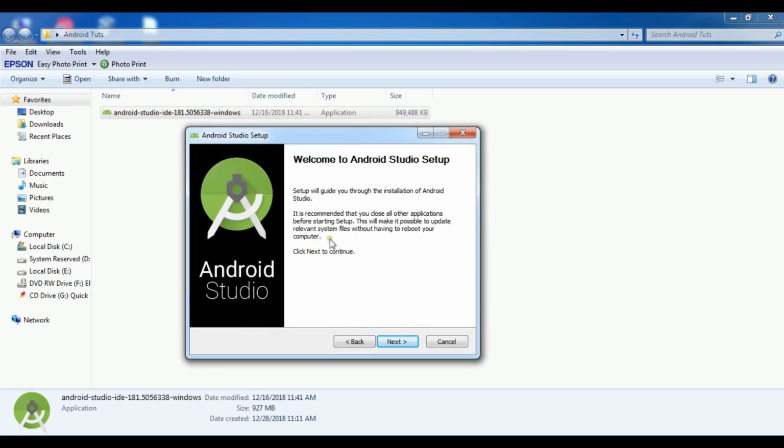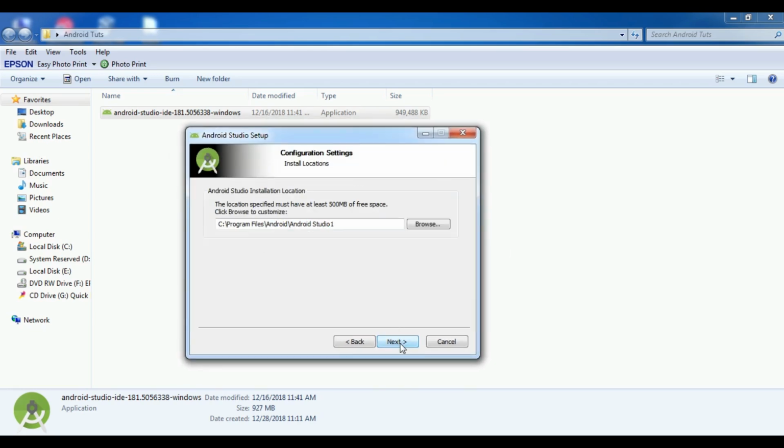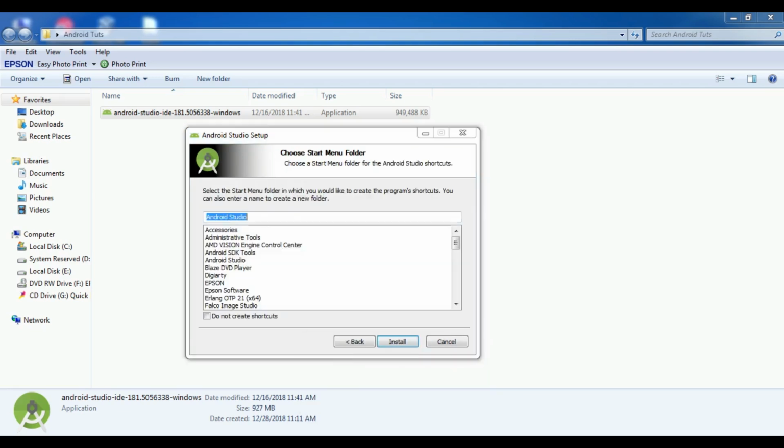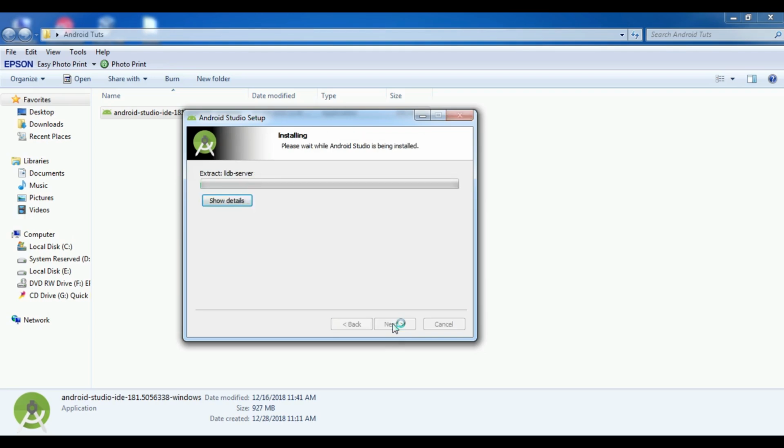Okay, now this is the setup. Let me click on next, and you need to choose this. Click on next, and here you can choose the location, and we are going to click on next. After this, I'm going to install. This will take some time. I'm going to resume the video, and I will be back.